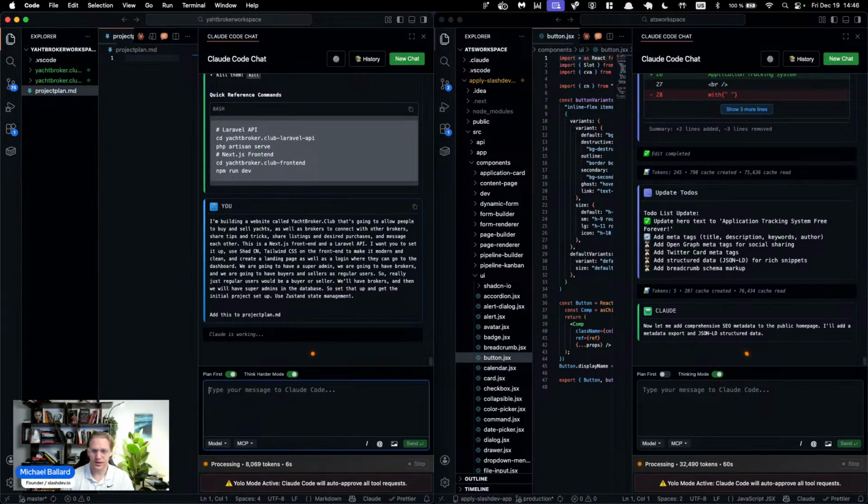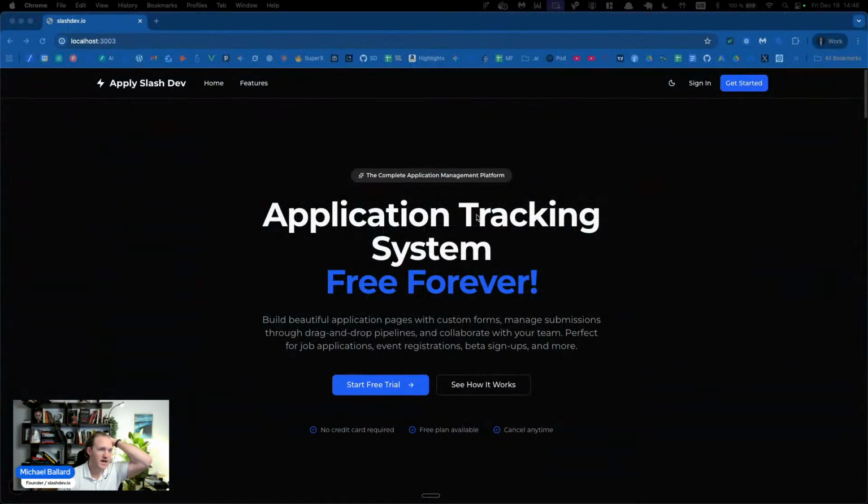Boom, that's working. And I'm going to get back to working on a few of the assets because, like I said, I need to have a favicon here. I need to have an actual OG image. So let's get that set up.